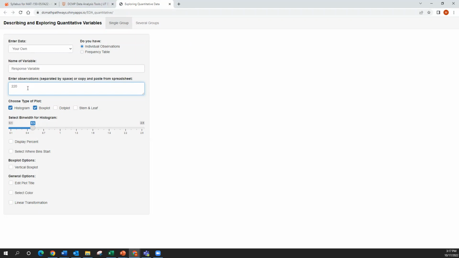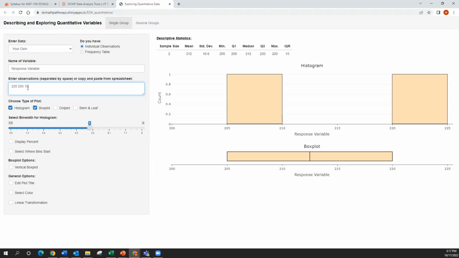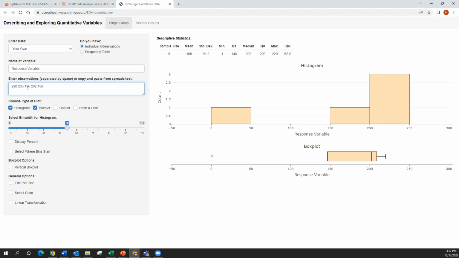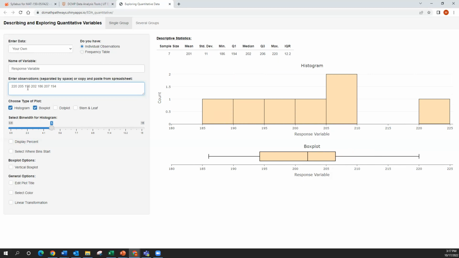And I want to type in the observations, and I want to put a space between them. So I'm just going through the list of data that we had, and after each one, I'm typing a space. So in my data set, 1, 2, 3, 4, 5, 6, 7, 8, 9, 10 data, up here it tells me sample size is 10, so I know that I got all of them.